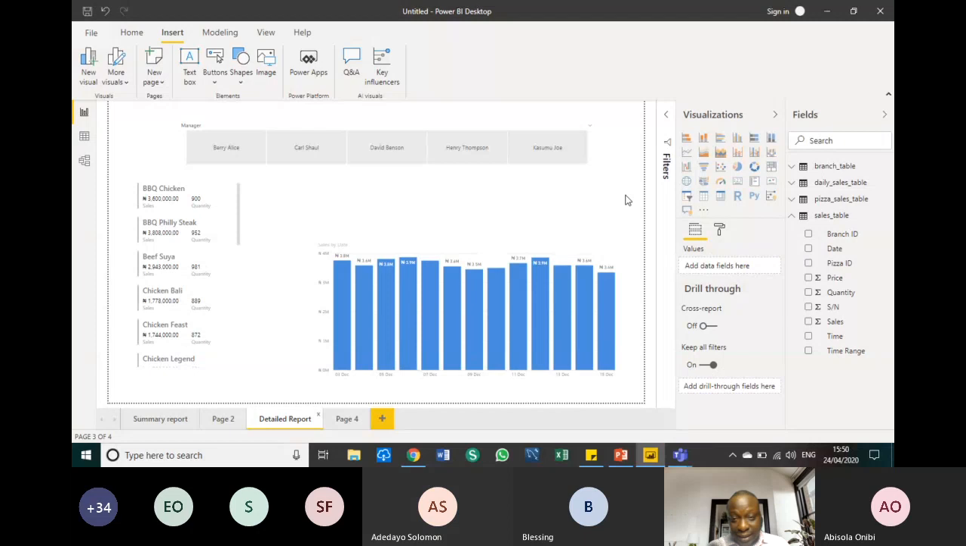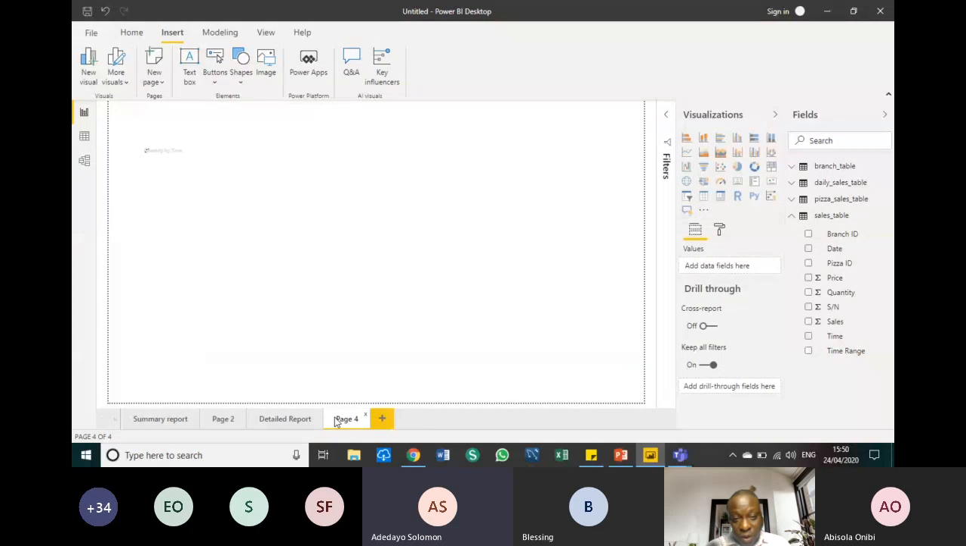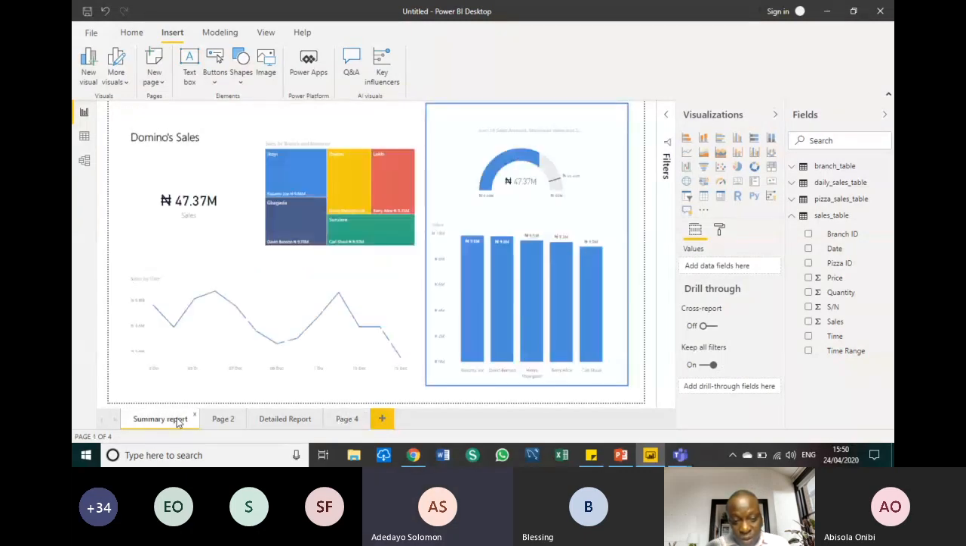Your data sets and your video will be uploaded immediately. I need all of us to try out what she has done. Let's do something better than the summary report you are seeing now. So once you can do something better than this, please showcase it on the group chat.